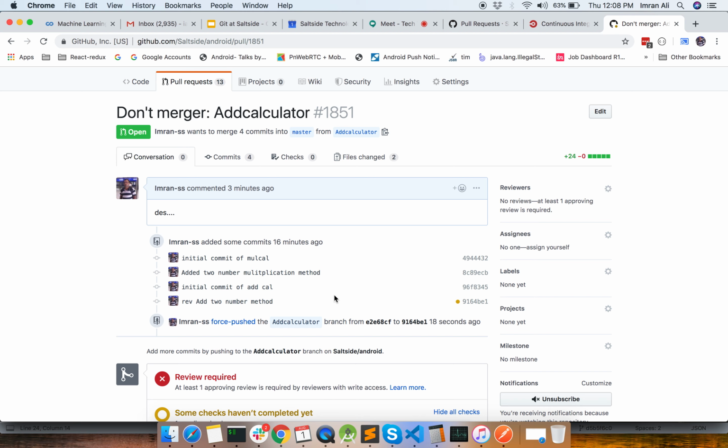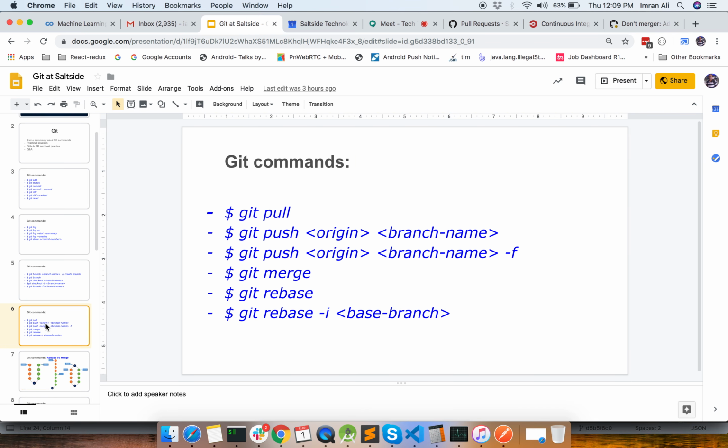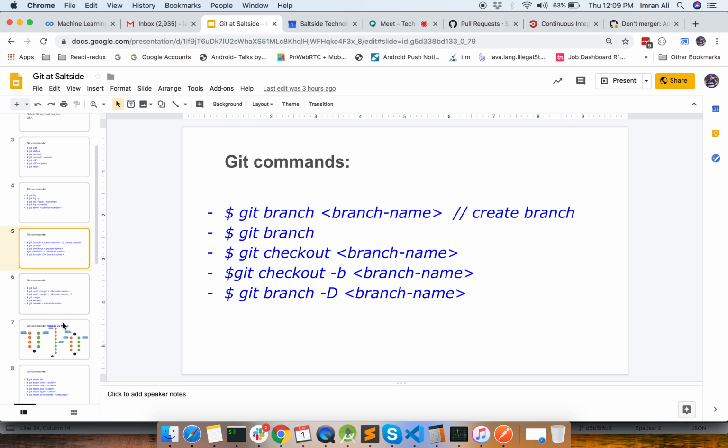So similarly, if you do the rebase, the same thing happens: the history is going to be changed and it will not allow you to push. So you have to do the force push. Okay. Now I think it's moving very fast.